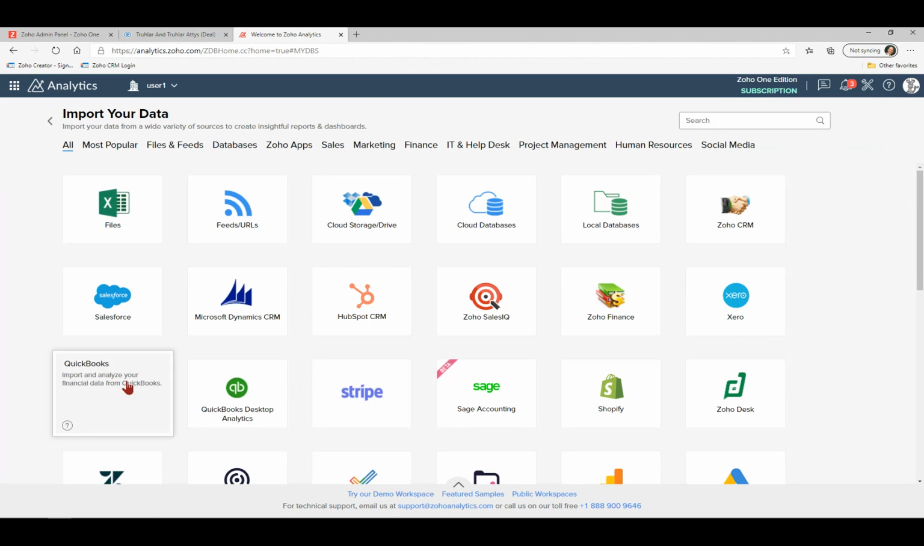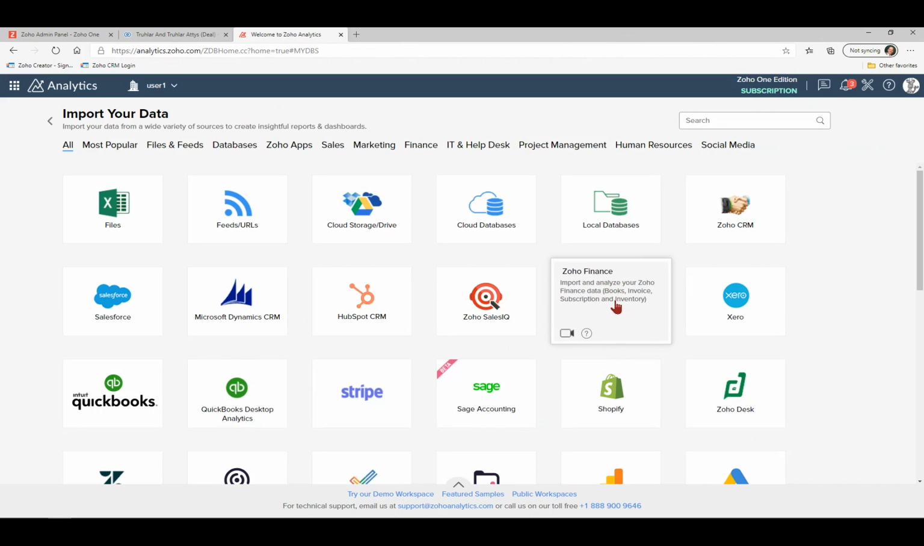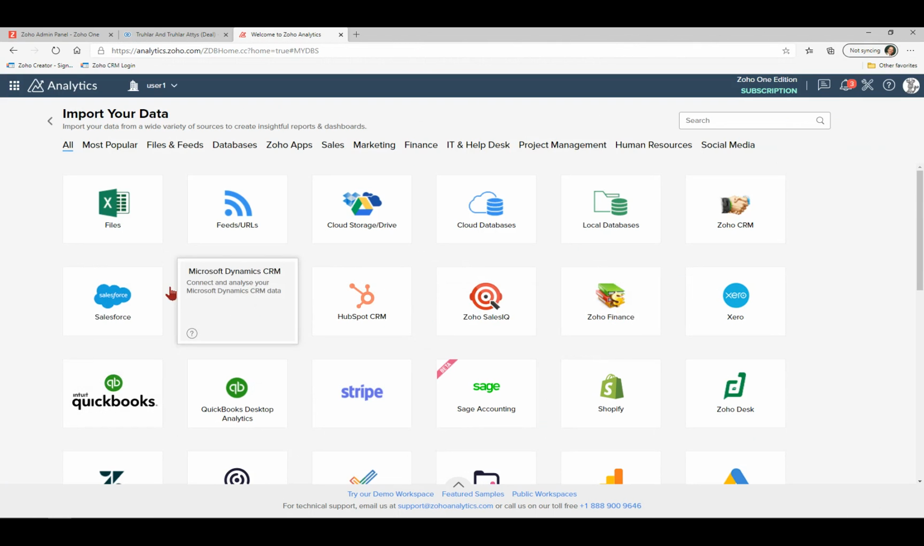For instance, QuickBooks. If you use QuickBooks, you can import, there's desktop analytics. This is, I believe, the QuickBooks Online data. Here's the Zoho Finance data. So there's Zoho data, Sales IQ, even competitive CRM products like Salesforce and Microsoft Dynamics. I could import data from that.